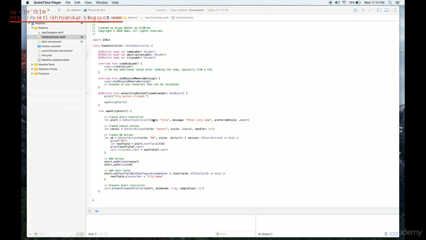Welcome, guys. In this lecture, let's talk about how we're going to get the weather information. Now, to do that, we need to create a weather class. We don't have to, we can put all the code in one view controller, but if we have many view controllers, we can also have classes talk to each other.